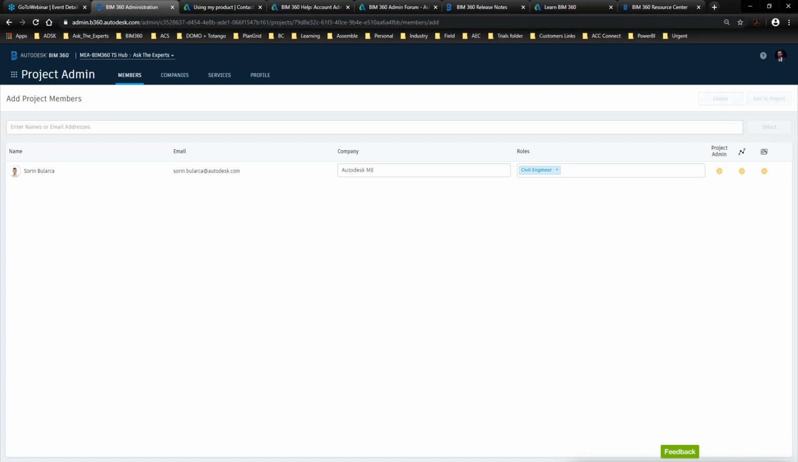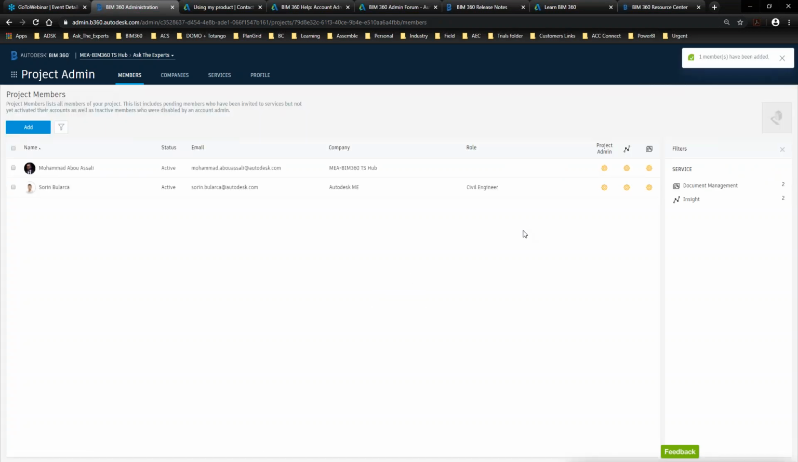Once I click on this add to project, my colleague Soren will receive an email notification in his Outlook or in his inbox, informing him that he was added to a project with a hyperlink. Whenever he clicks that hyperlink, he will be brought in here, and he just has to sign in using his Autodesk ID, username, and password, and then he will have access to the project of Ask the Experts, which we've just created. Okay, this is it for the account admin, project admin.